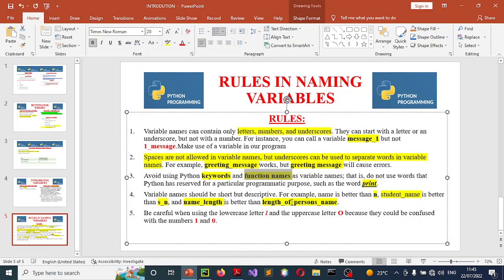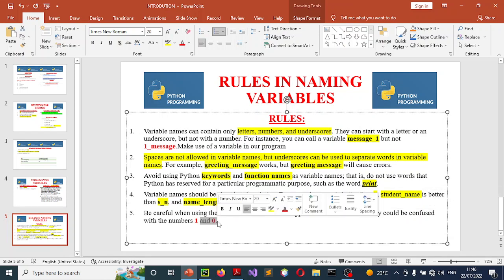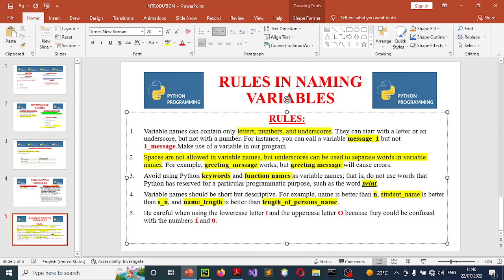The last but not least rule: be careful in the use of the letter l and the letter O, because these can be confused with their numeric equivalents. The letter l can be seen as a 1, and a 0 can always be confused with an O. Therefore, be careful when you are using those when giving your variable names.